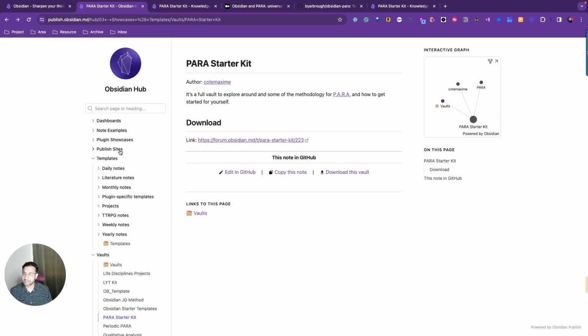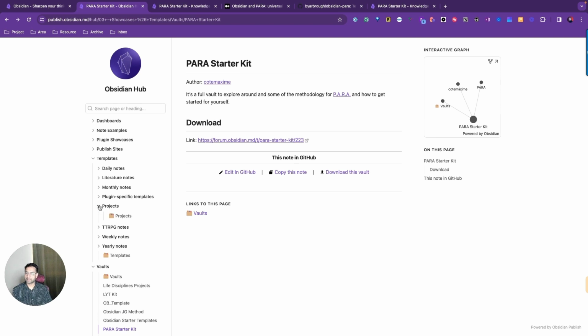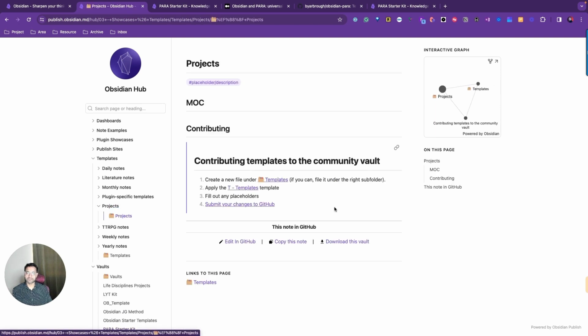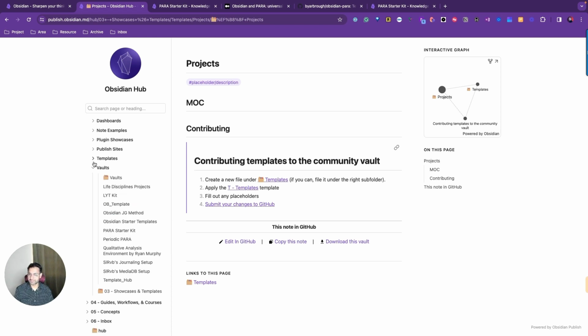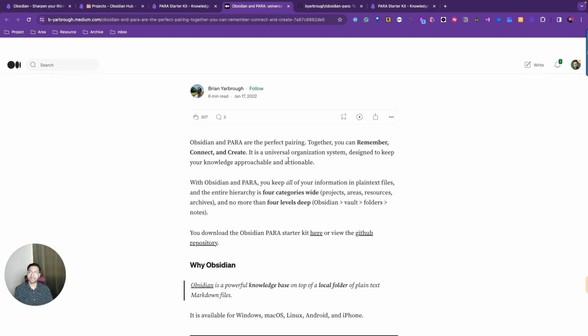Then there is some template that you could use. Again, this is where I think you will be able to see some of the markup. But anyway, there's a lot you can do just beyond taking note. This one you can download.